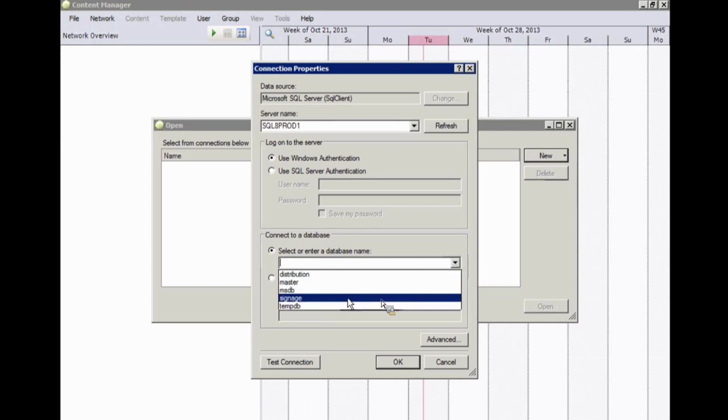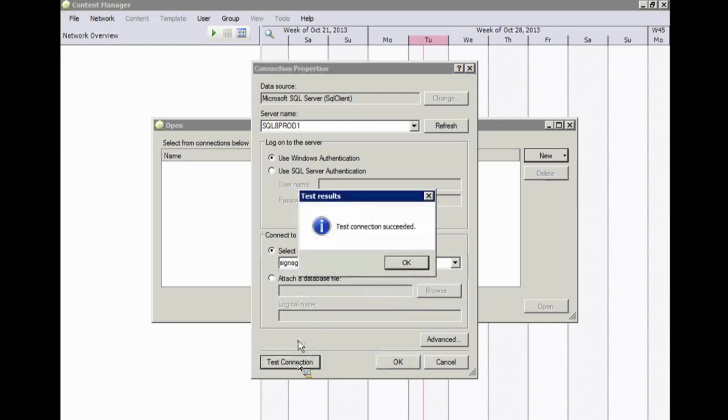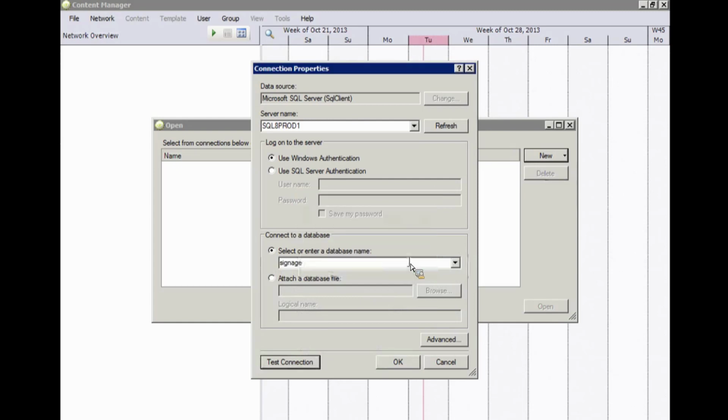If you can't do this, if you click the down arrow and nothing shows up, something's not right, and we need to repeat the process or ask for help. So click on signage and then hit test connection. And if it says test connection succeeded, all is well. And then click OK.